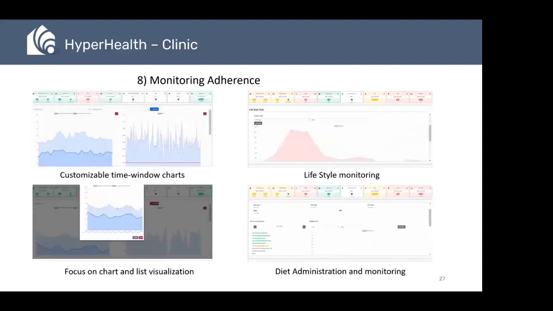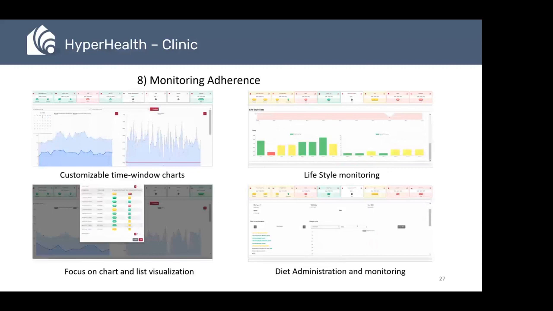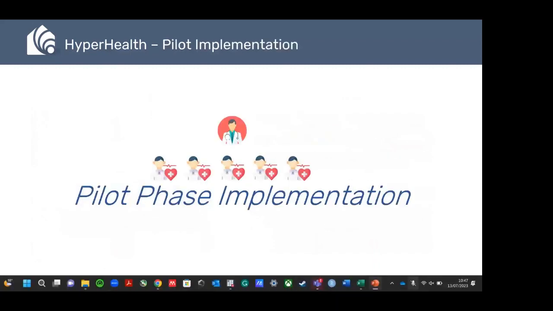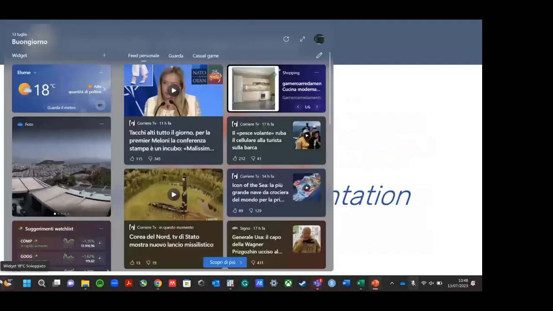Now I give the speech back to Mauro. Thank you, Valentino. So we saw briefly all the main features of the clinical platform. Actually, there were more, but we had to cut some out to stay within the timing of the presentation.